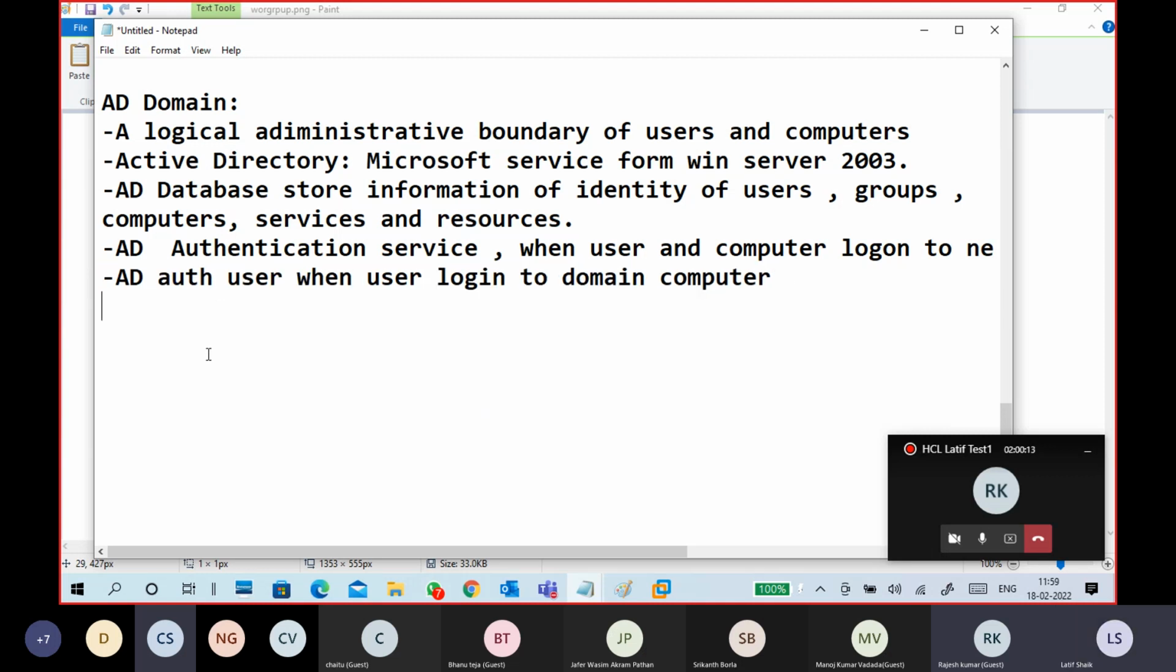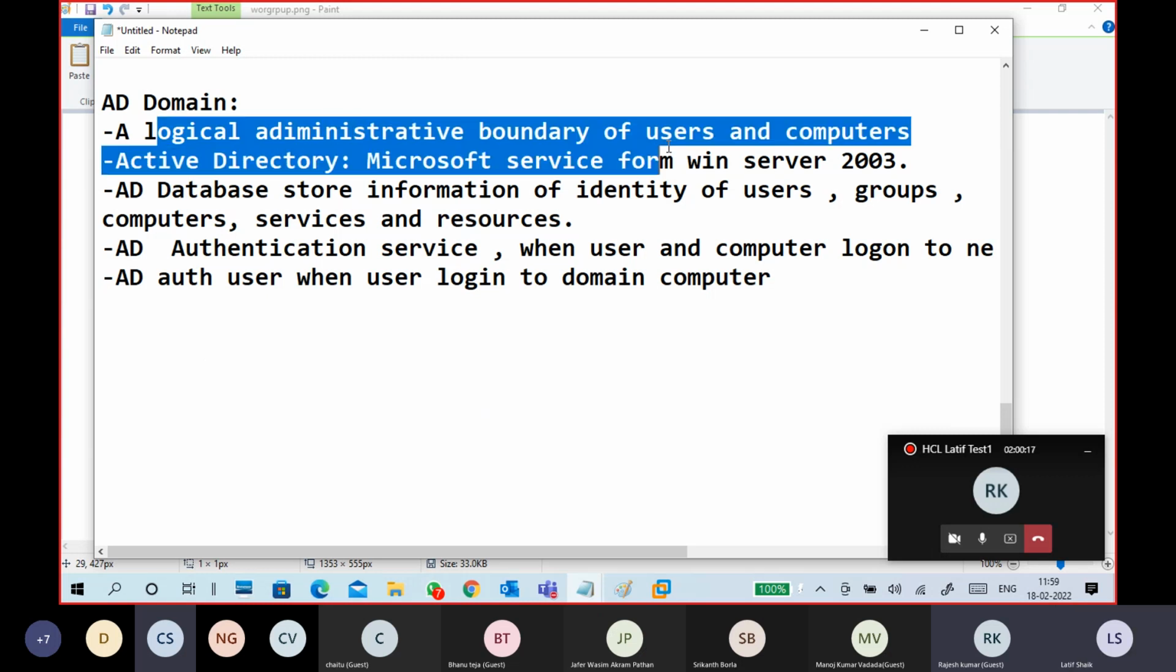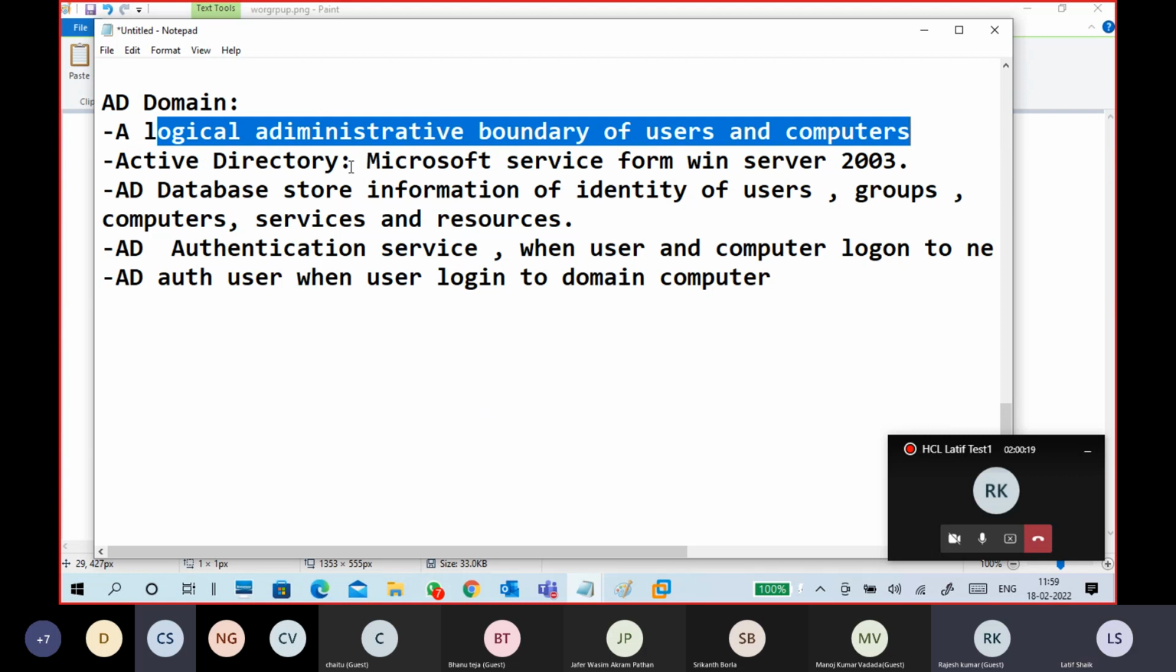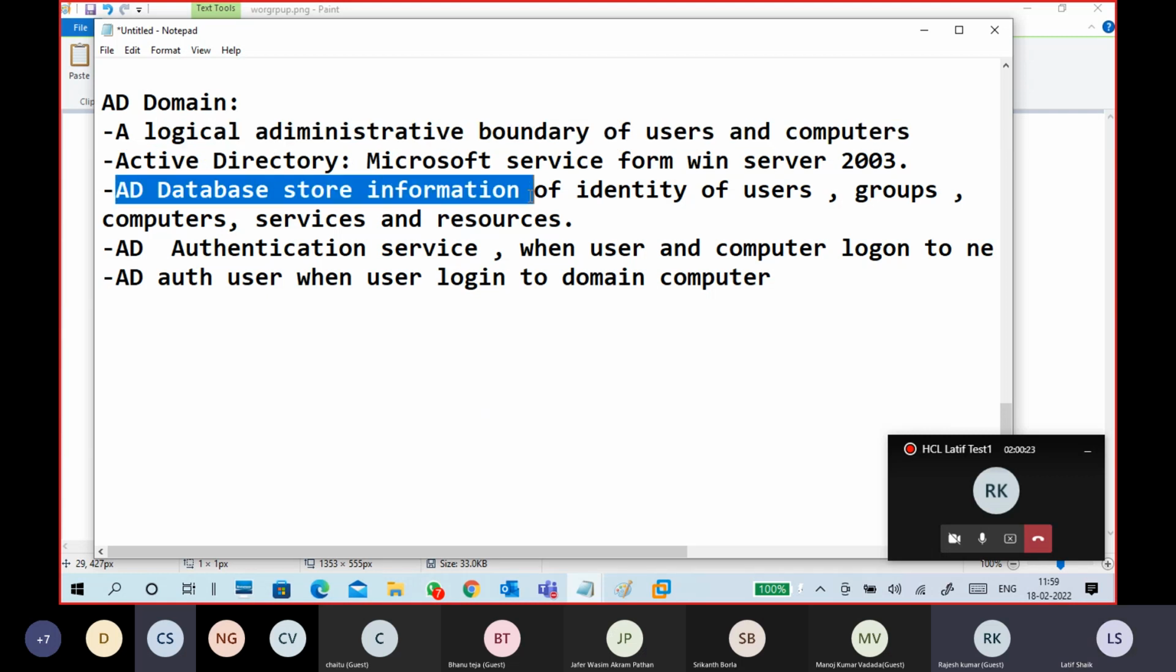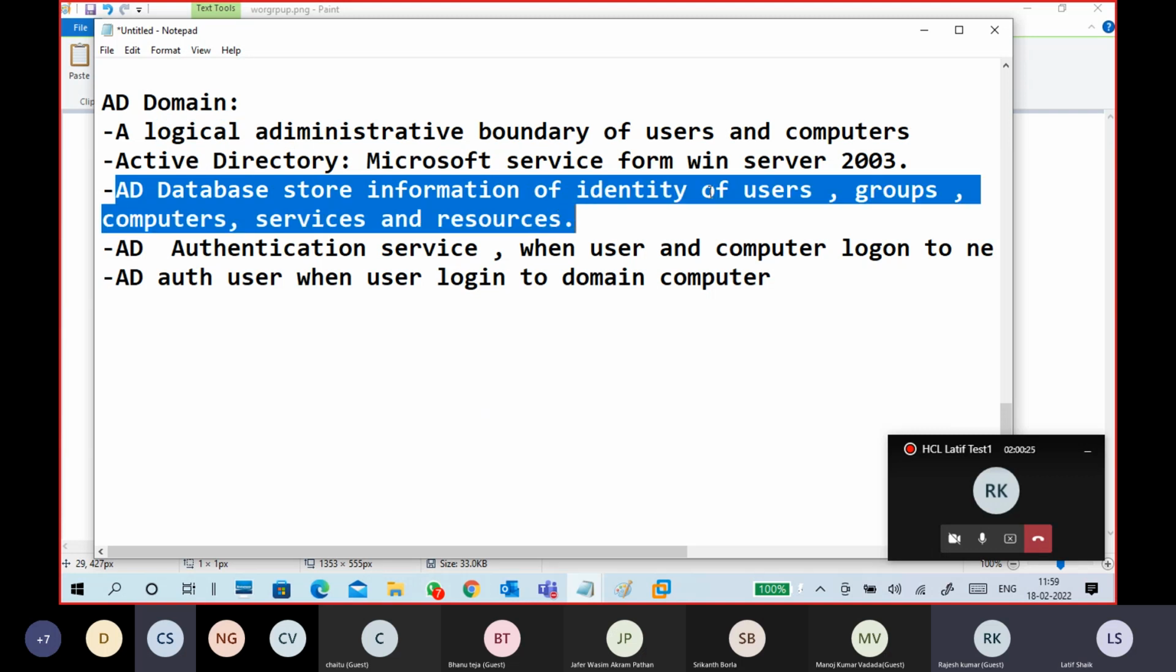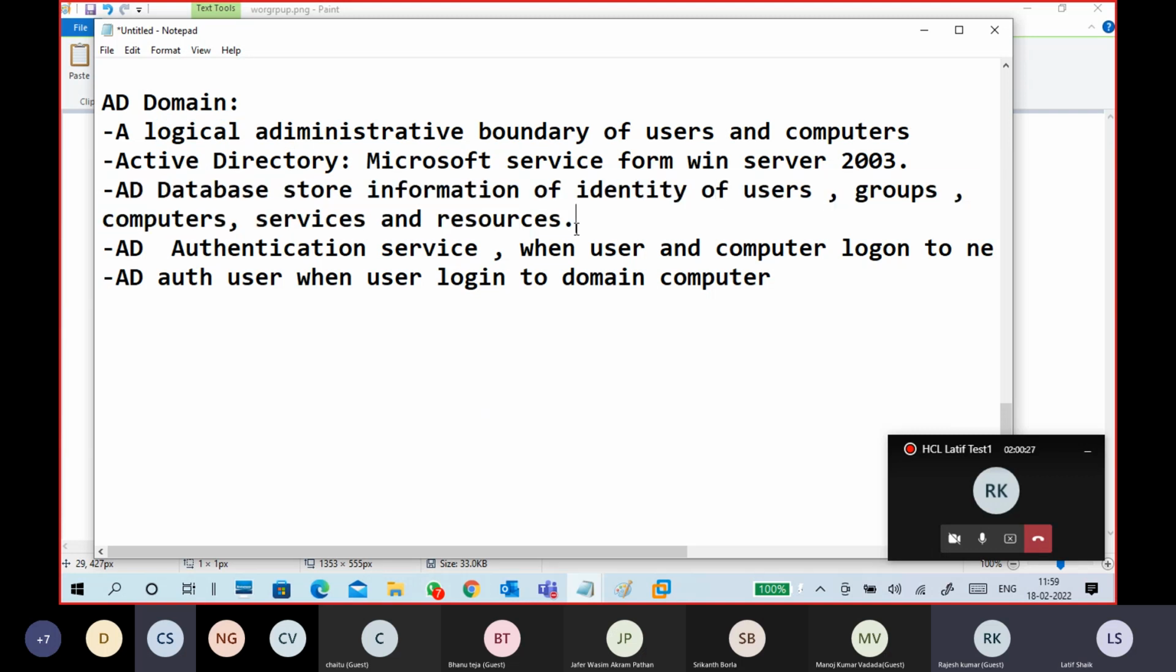So this is about your Active Directory domain. It is a logical administrative boundary and a Microsoft service. It is a database of identity of users, groups, computers, services, and resources. Also, it authenticates when the user logs in.